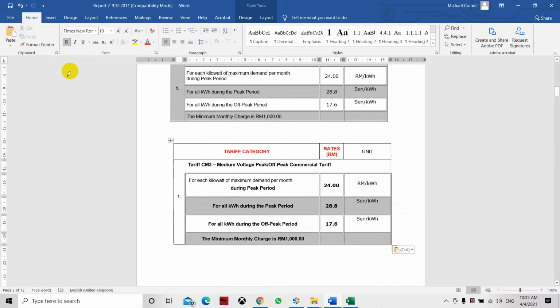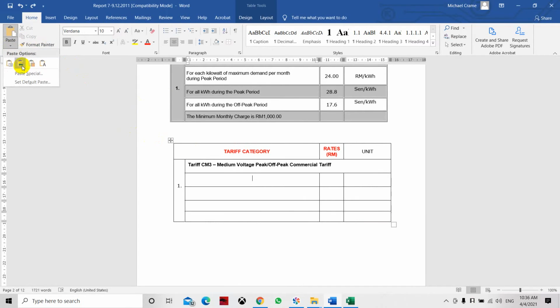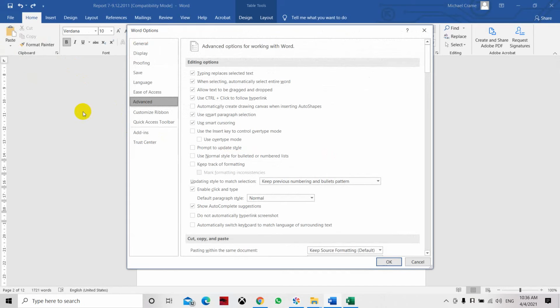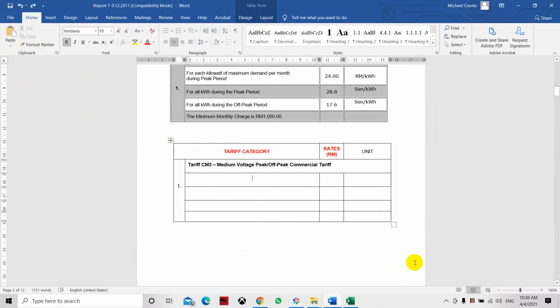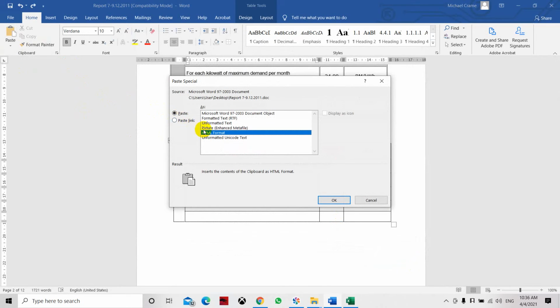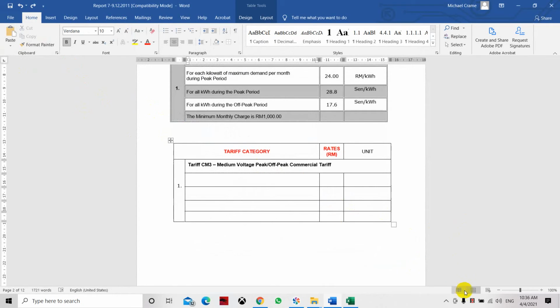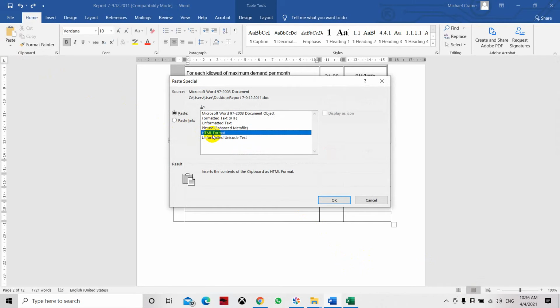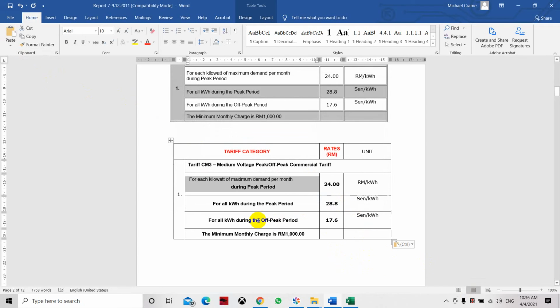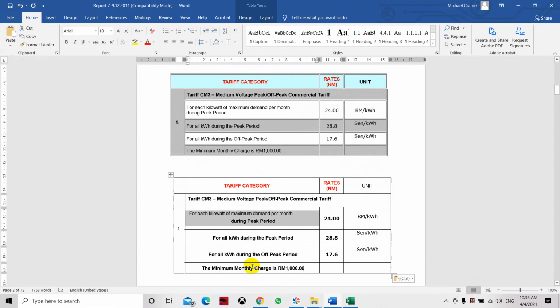Or let's undo it. Let's place it as a default place. Paste special. So now, once we have copied this, let's paste it as special, and let's use HTML format. Click OK, and it will follow the same position or text division.